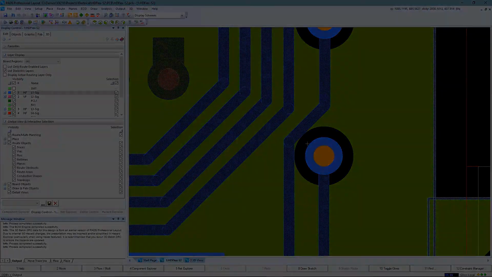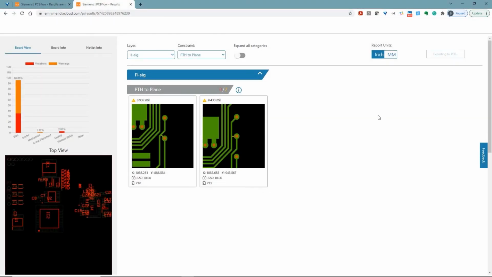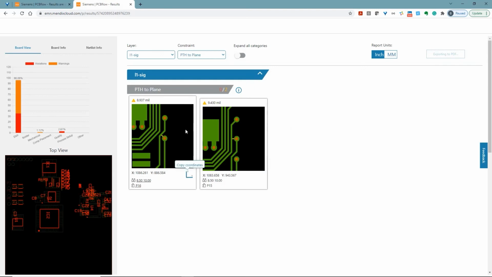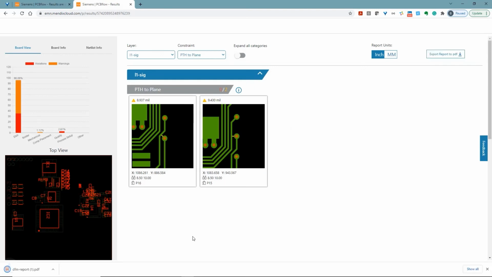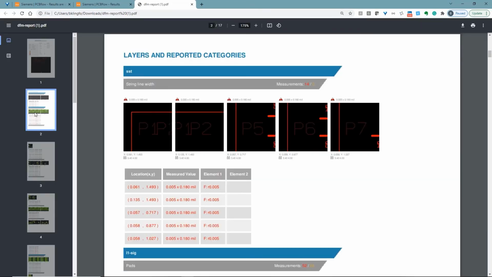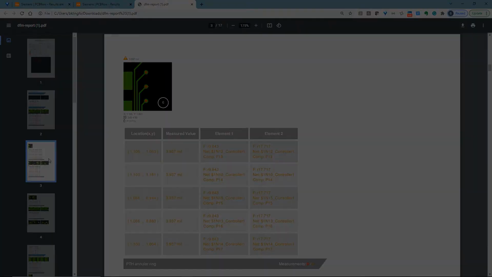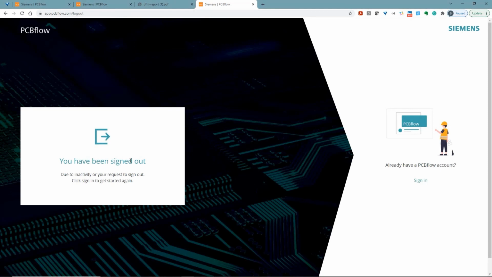We can also export a report that we can email to colleagues or to keep with our records for this design. Once our report's created, we can go ahead and click on that and review the DFM content. I sent my colleague an email letting him know that I've uploaded the content and he can go review it.